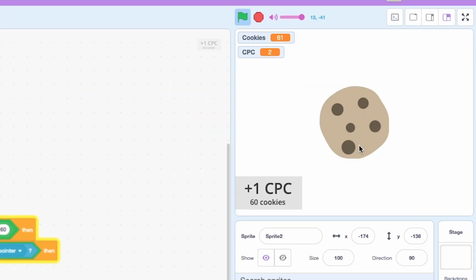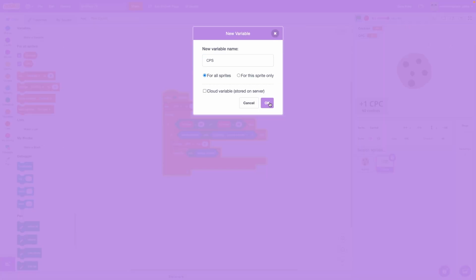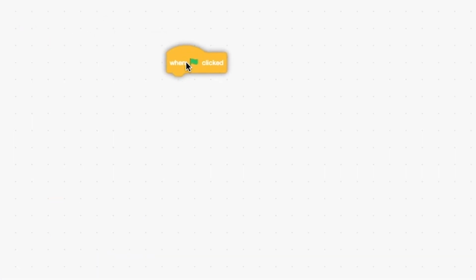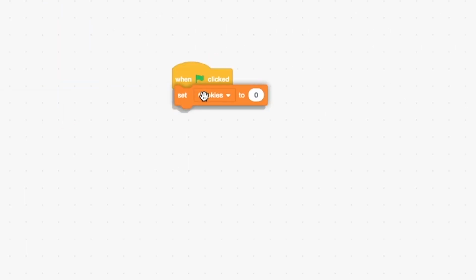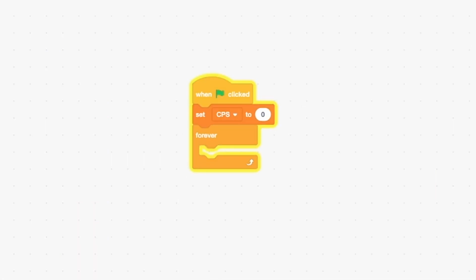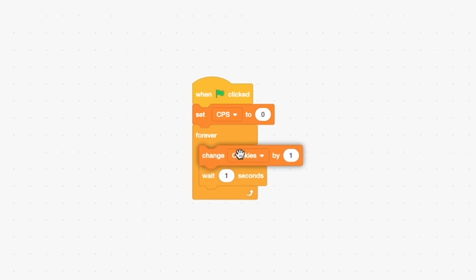So now let's say we want some automation. So we want to change the cookies per second. So let's make a new variable called CPS, or cookies per second. Click OK and show that variable. And now we can do, in the backdrops, events, when green flag clicked, variables, set CPS to 0. Control, forever, wait 1 second, variables, we can change cookies by CPS.